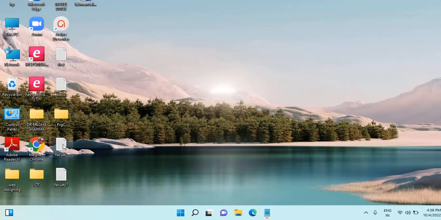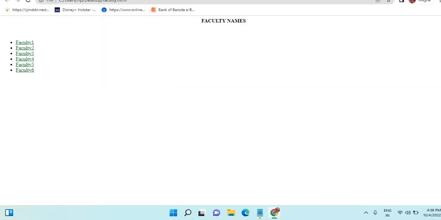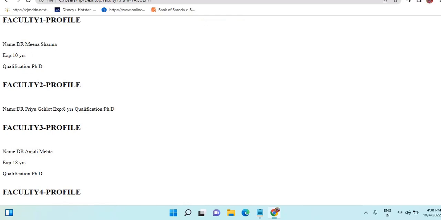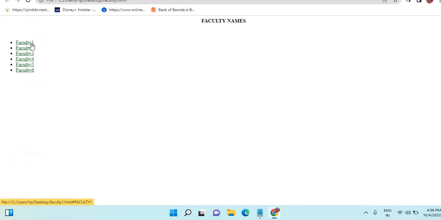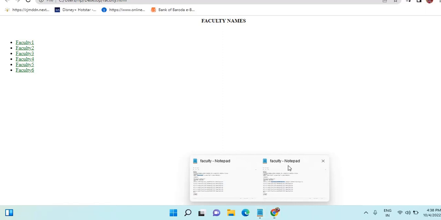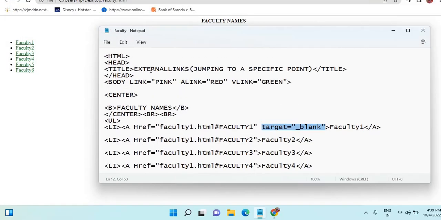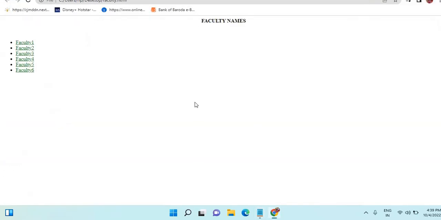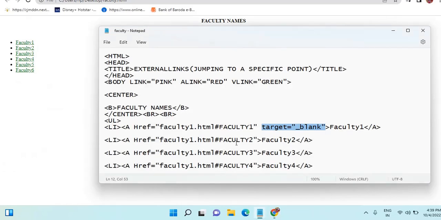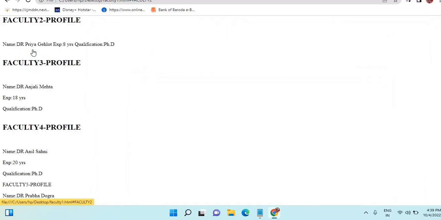So I say open faculty in the browser, and now I have the links. Now see very carefully. Faculty 1 opens in the new tab and this page remains, right? Because for faculty 1 I have said target equals to underscore blank, which is making it open in the separate tab. But for the rest of the links I have not said target equals to underscore blank. So when I click on any other link, be it faculty 2, it will open in the same tab, so it is not opening in another tab.